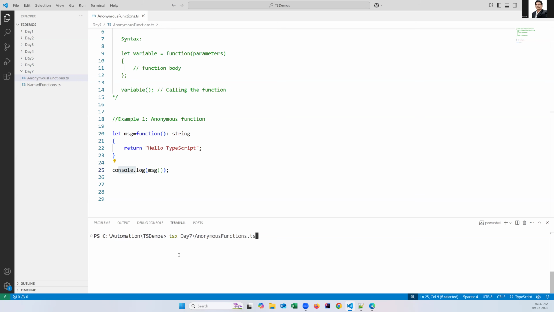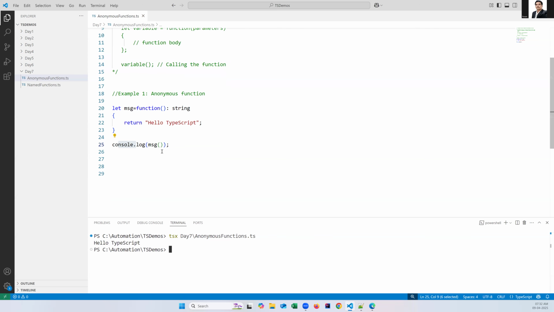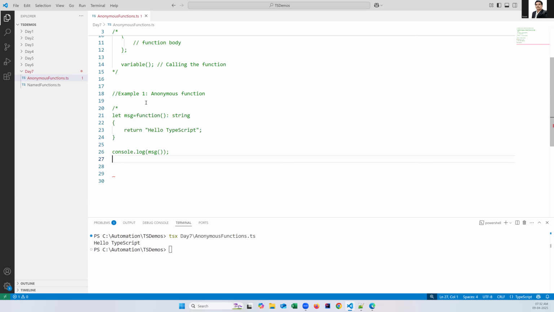Anonymous functions.ts. Now we got an output. Hello TypeScript. So this is a simple way we can create an anonymous function without having a name. Let me show you how we can create an anonymous function with parameters.